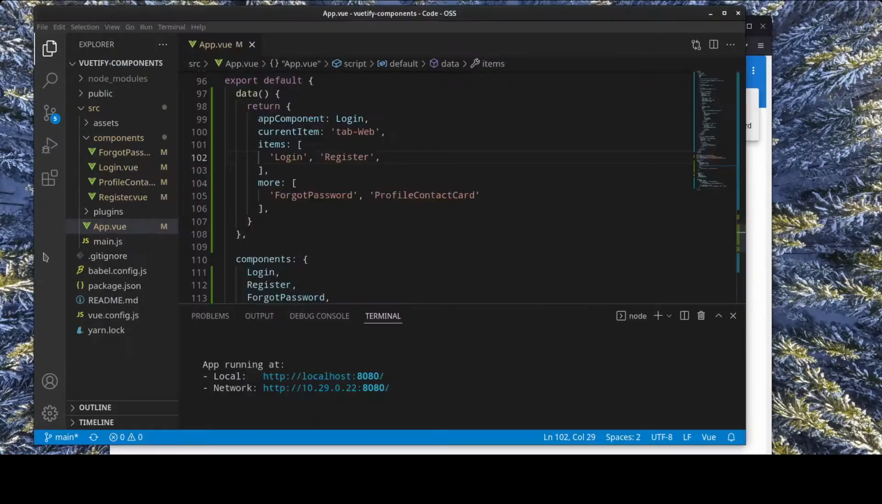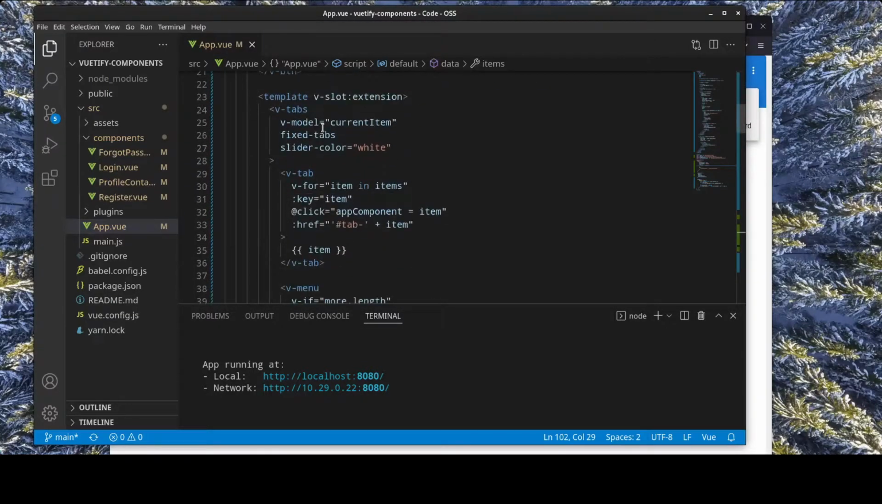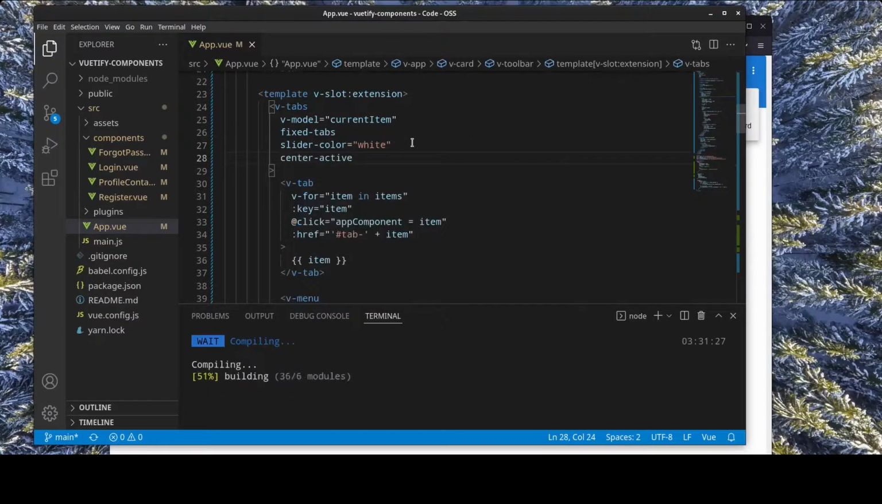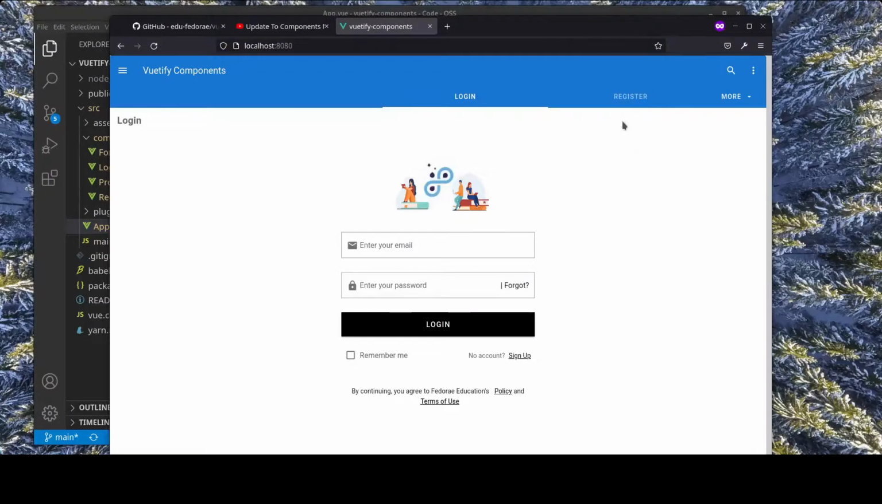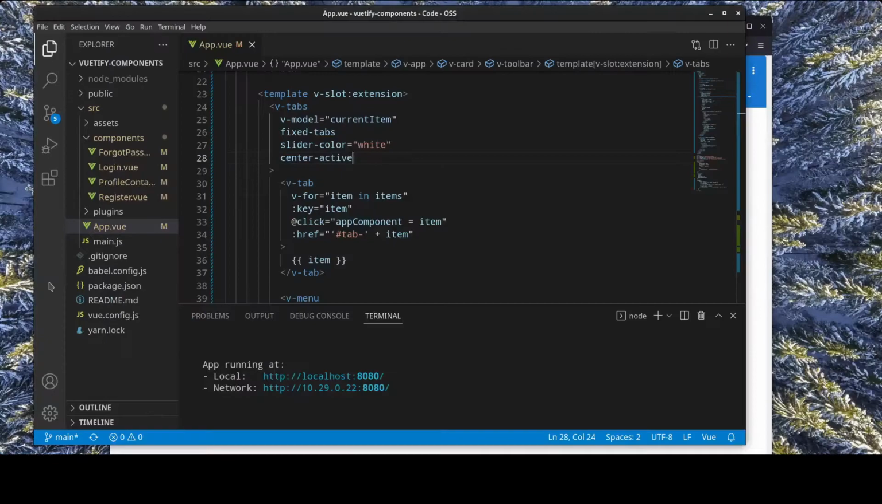Here, I actually want to also center this, and I don't necessarily remember exactly how. Well, I think center active for the tabs, and nope, still isn't giving us what we want. So I don't remember exactly how to center it. Give me one second.